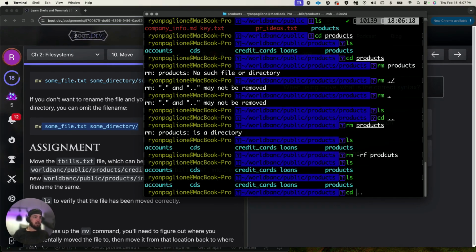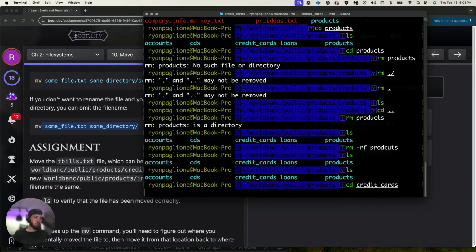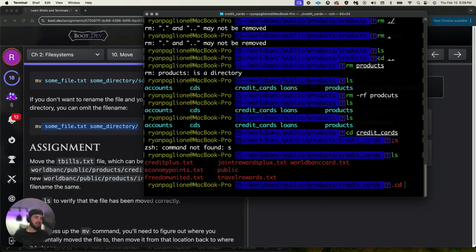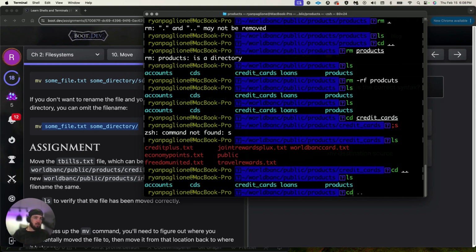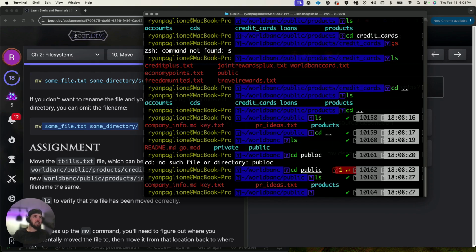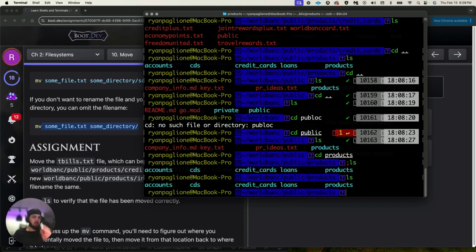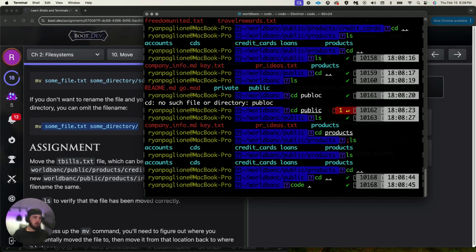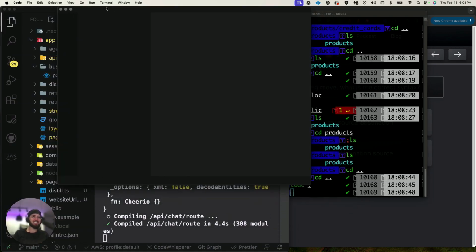So we have our cd products, and I'll go into credit cards, and let's pop open credit cards real quick. We did move the T-bills somewhere. The question is where? Did we move them to the right spot? Guys, we're on the hunt for the T-bills.txt. I have no idea where they are. Right now I'm just going through the whole thing. But let me just do this real quick. We'll just open up the file and I'll find the T-bills.txt.